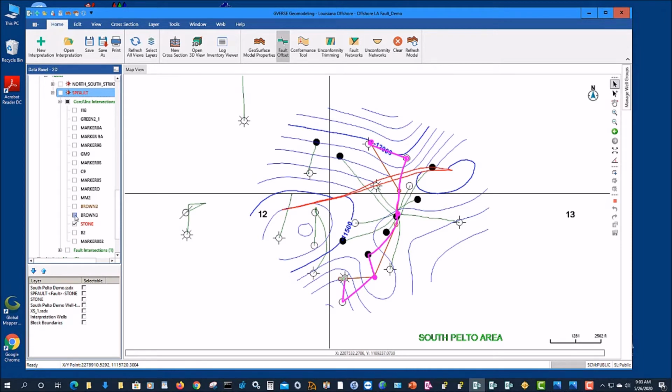If I wanted to move up section slightly to the brown 3 and the brown 2, you can see the fault polygons are migrating along the fault plane. Okay, so you can turn on multiple fault polygons. All right, so that's what's going on here.